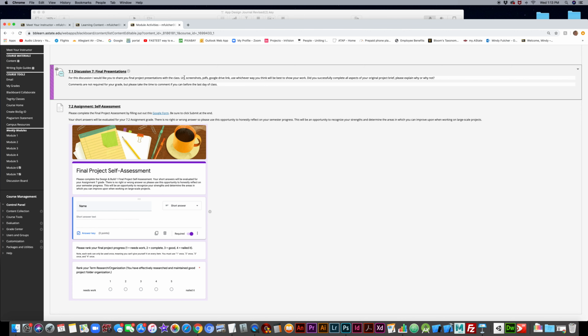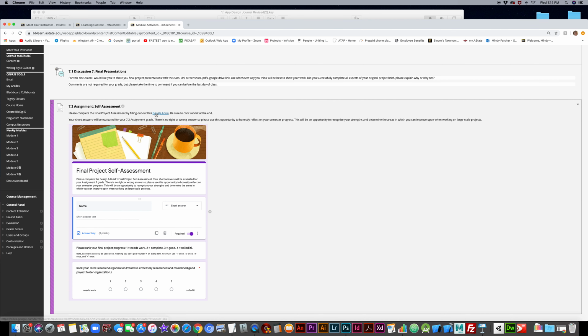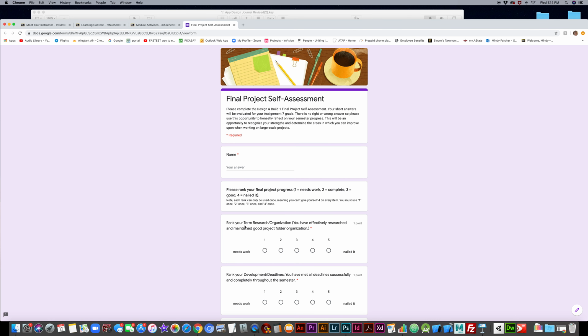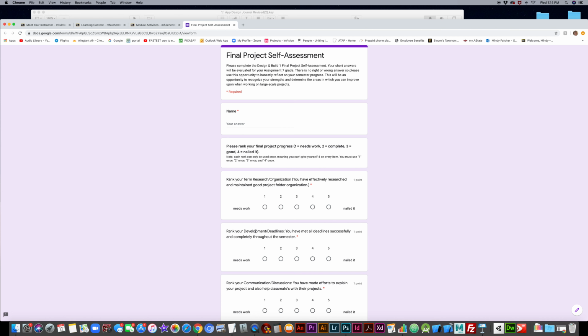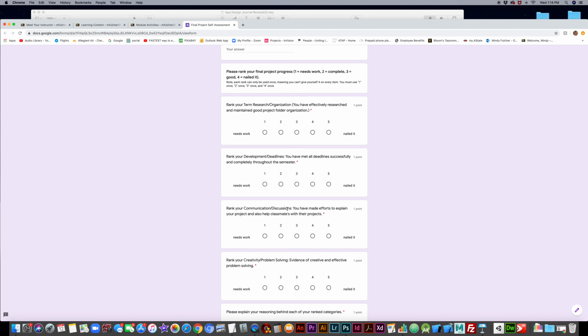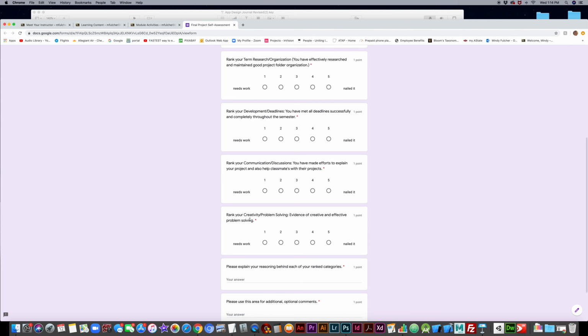There's also a portion of the final project, which is the self-assessment. This is not you giving yourself a grade of A, B, or C or anything like that. This is more a way for you to recognize your strengths and also determine areas that you could get better at. There's just a form. It's a Google form, and there's a link to it here. You will fill this out on a sliding scale. You would rank a lot of different categories. This doesn't show all the categories, but I can just go to the form and you can see it here. So all the categories would be you ranking yourself on research and organization, how you met your deadlines and your development schedule, your communication and discussions, and creativity and problem solving.